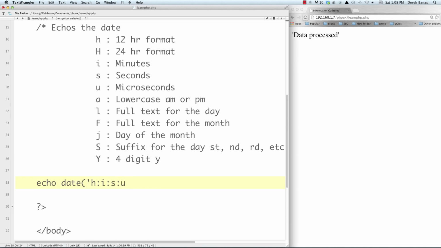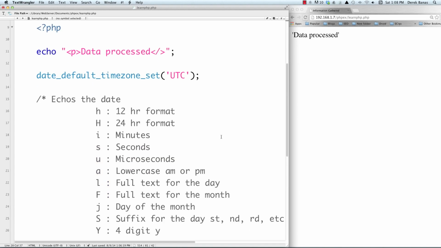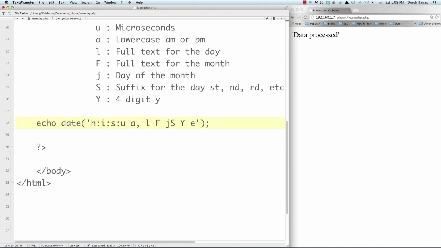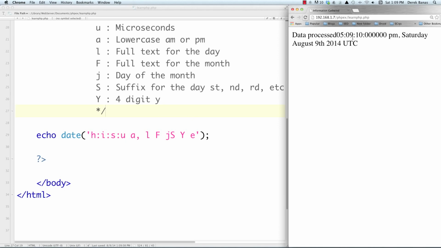I could then type in A for lowercase AM and PM. I could put a comma inside of there, then put an L for the full text for our day, capital F for full text for the month, day of the month, and then if I wanted to put a suffix on it like first, second, third, I just put a capital S there, put the year in with a capital Y, and then an E will print out the actual time zone that I'm going to use, which is going to be UTC. Close that off with another single quote, and there you can see date processed, and then it's going to have the exact time in milliseconds, PM, Saturday, August 19th, 2014, UTC.